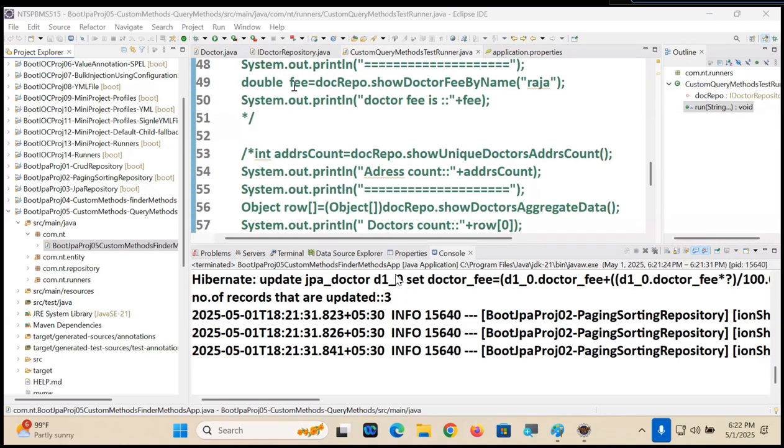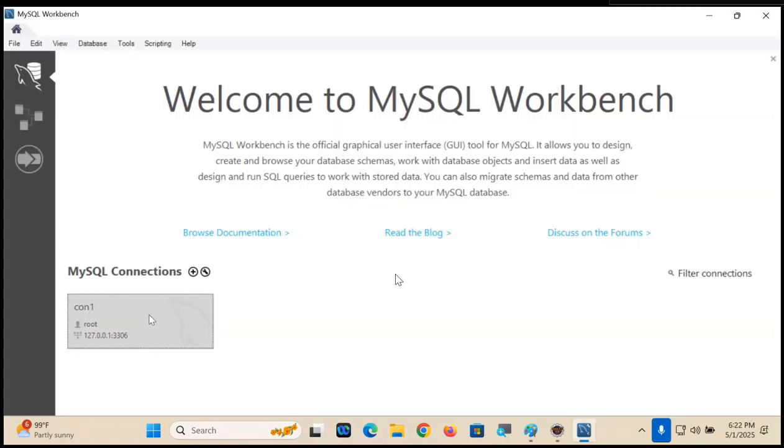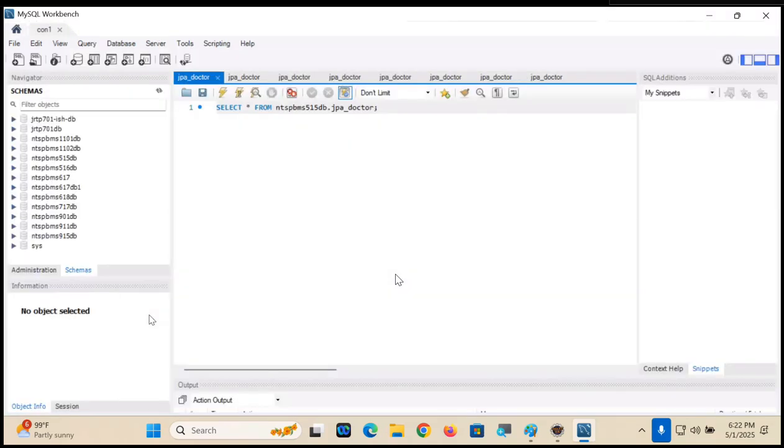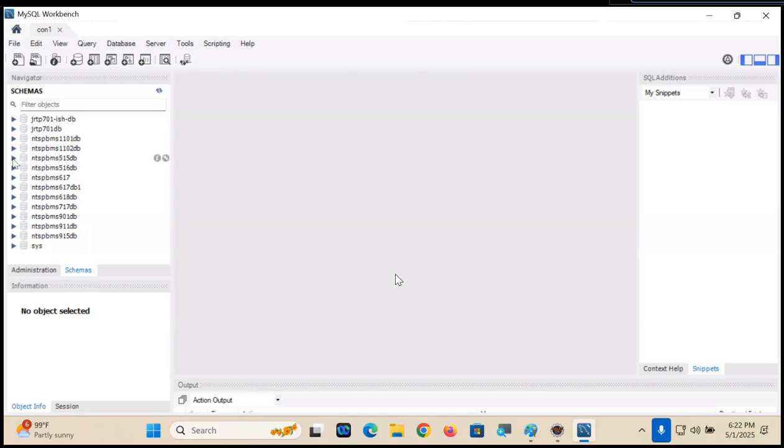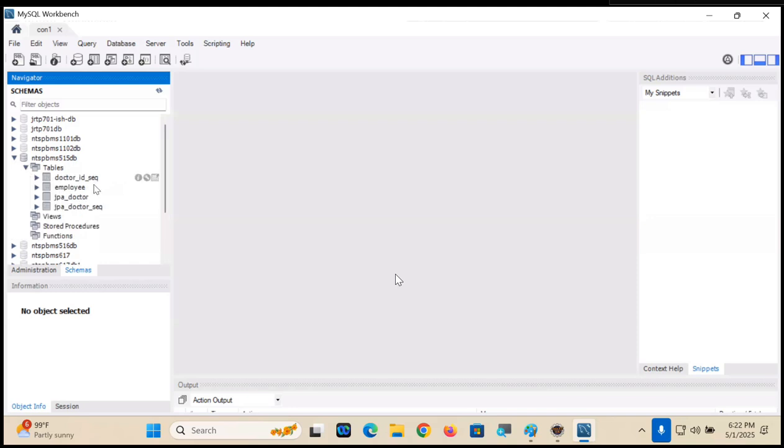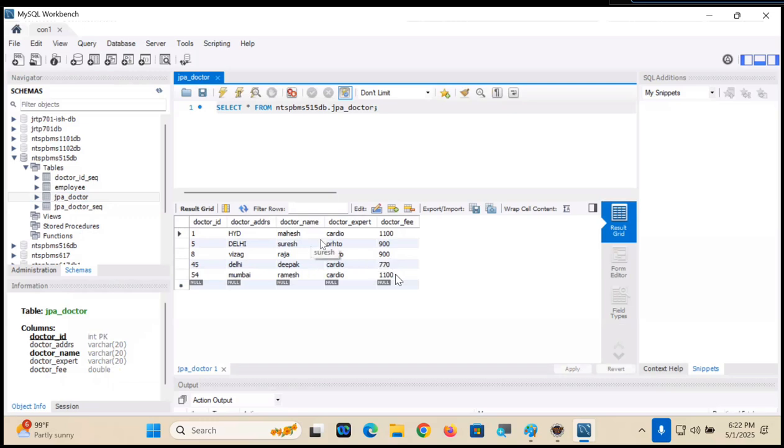MySQL Workbench. Connection 1. JPA underscore doctors. Some doctor fees. Actually, earlier max fee is 1,000, but we got 1,100. Earlier it was 700 minimum, but we got 770. Okay, something is happening.